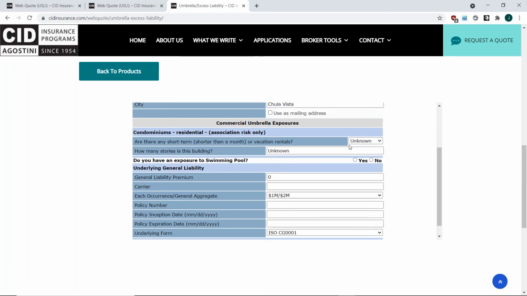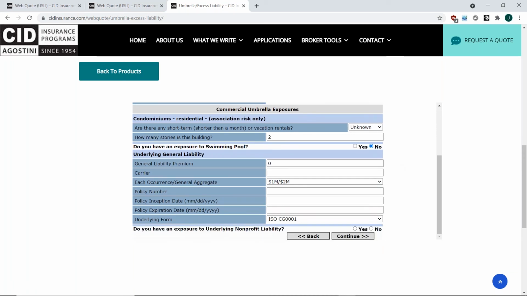And scroll down. These are rating-based questions. You're not necessarily required to answer these, so we can leave it unknown. I would urge you to enter the number of stories. If you don't know, you can certainly look it up on Google Maps. The number of stories is important because it affects rating, and not only that, but the maximum limit of liability you can get for the umbrella. So we're going to assume this is a 2-story building. And then again, if they have an exposure to a swimming pool, you can answer yes here. Again, it's just going to affect the rate, but you're still eligible for a quote. So we're just going to leave that blank.